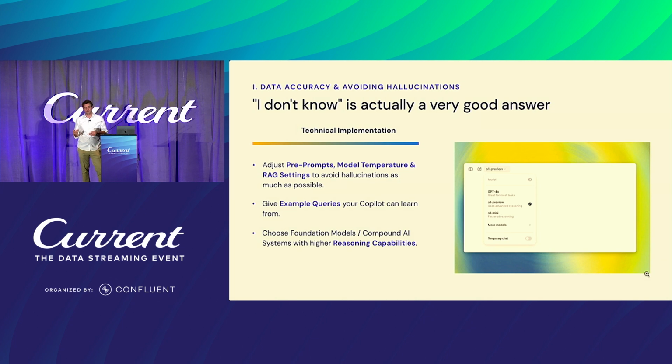Then, of course, you can choose foundation models or compound AI systems with higher reasoning capabilities. So you have, for example, more recently, O1 preview announced by OpenAI. So this is a new kind of model that has reasoning capabilities built within. So it takes a bit longer than what you've been used to from GPT-4o, for example. But it has much higher reasoning capabilities in terms of it has a mechanism built in to avoid hallucinations, because it's actually not one request being sent to a foundation model, but a sequence of requests, and it tries to basically come up with the best possible response on your behalf. But this is the reason why it also takes a bit longer to execute these queries.